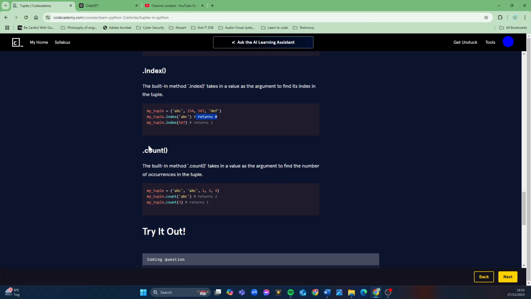So what we're doing with index is we're feeding in the actual content of one of the elements, and it's telling us what position it's in. Right. So if you feed in ABC, it says it's at the 0th position. If you feed in 5, 6, 7 as the argument, then you'll be told that it's at the second position. Okay, you can see that 0th, first, second. So at the second position we have 5, 6, 7.